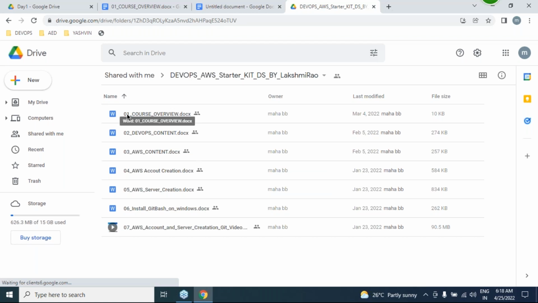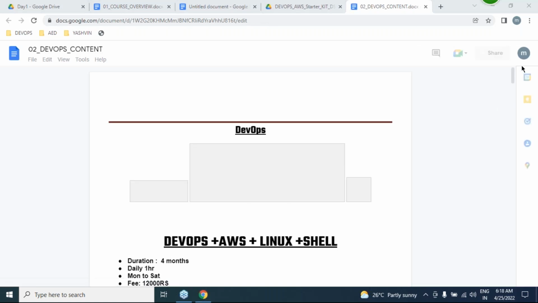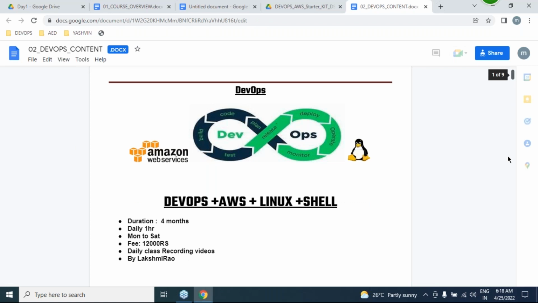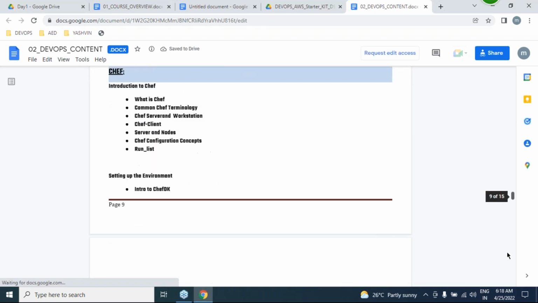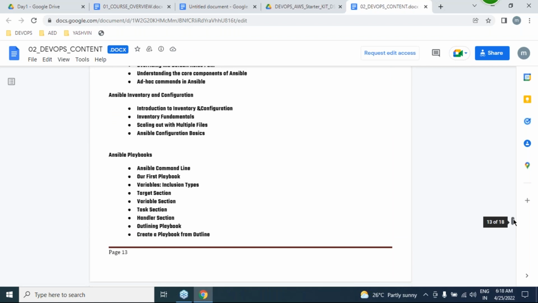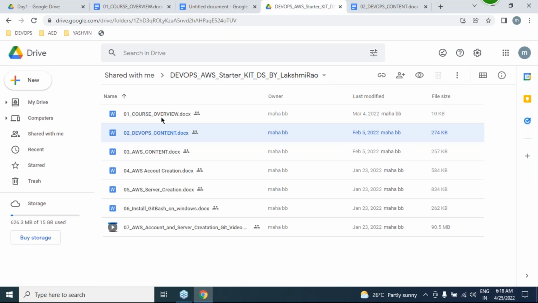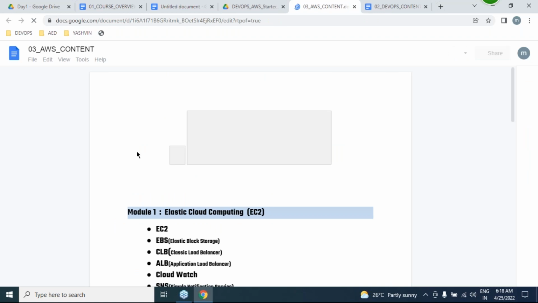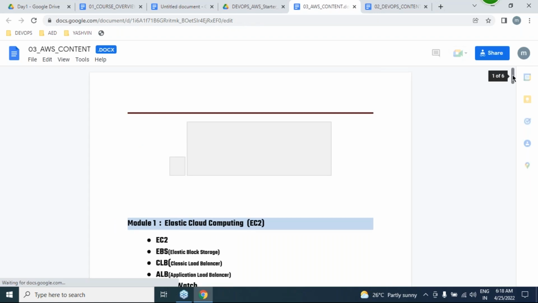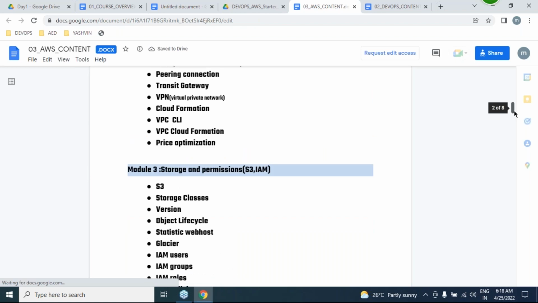Here we can see documents 1, 2, 3, 4, 5, 6. The first document is the one I just explained. The second document is the DevOps content. Have a look at this content and you can see what exactly I'm going to cover. It is around 18 pages of content. Just have a look at this, guys. And the AWS content: what exactly am I going to cover in AWS?